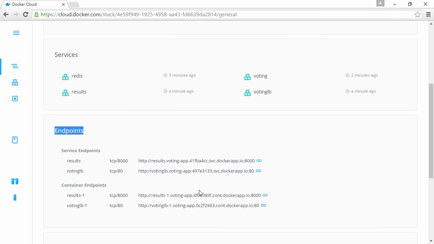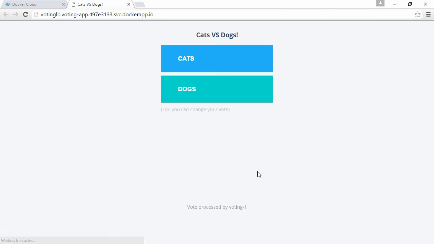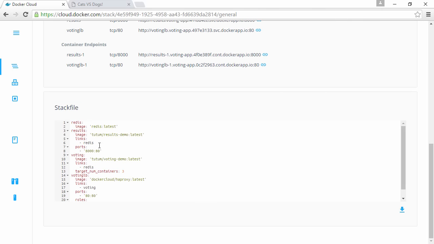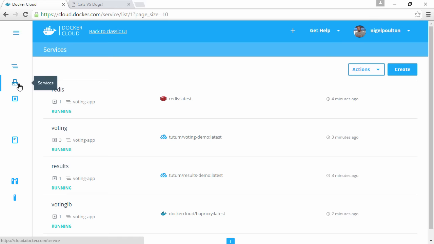So if we hit this one here for the voting load balancer service endpoint, this is the front end to our app. And if we take note of this down here, while I come and hit refresh a few times, see how it's cycling through 1 to 3? Well, that's the three voting containers that we set down here in the stack file. And if we come and hit services up here, we can see three next to the container icon here.